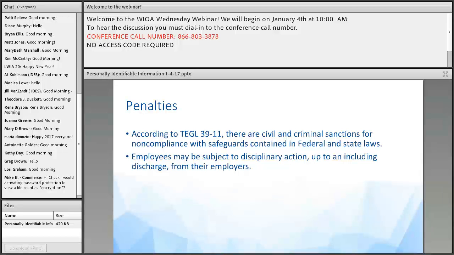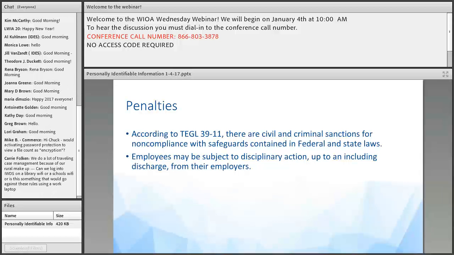So at this point, I'd like to open it up to questions either in the chat room or over the phone, if you have any. I'm looking at a question right now. Would activating password protection to view a file count as encryption?